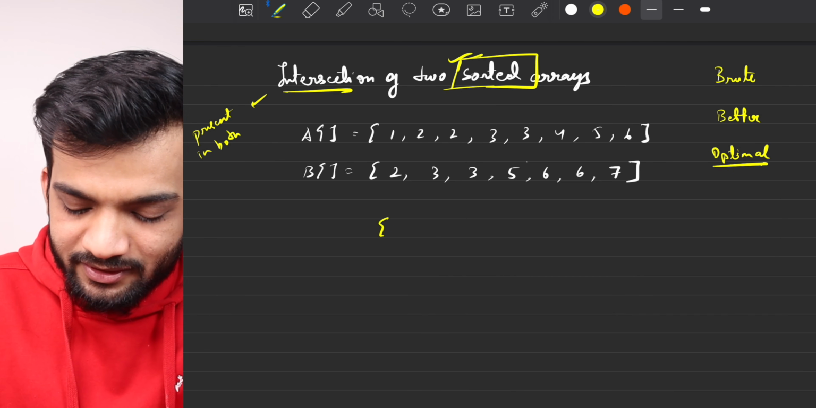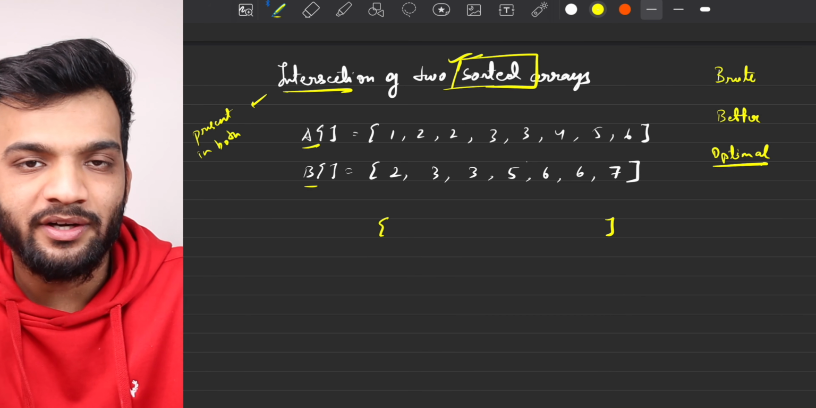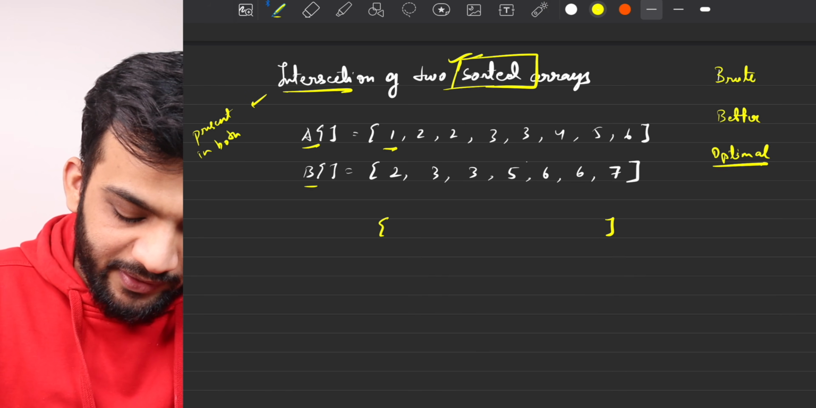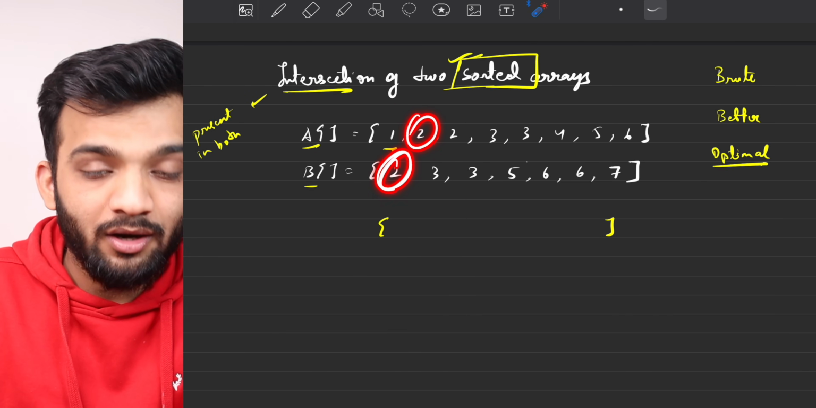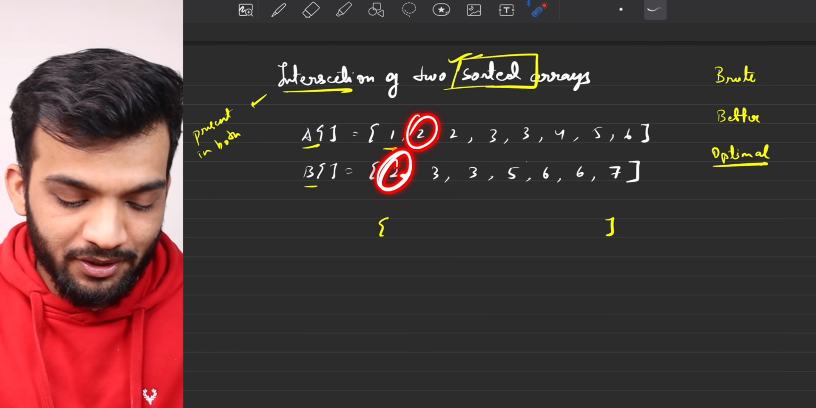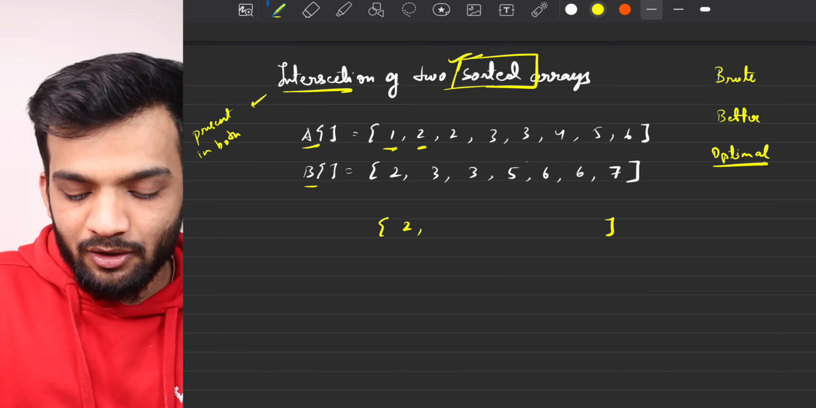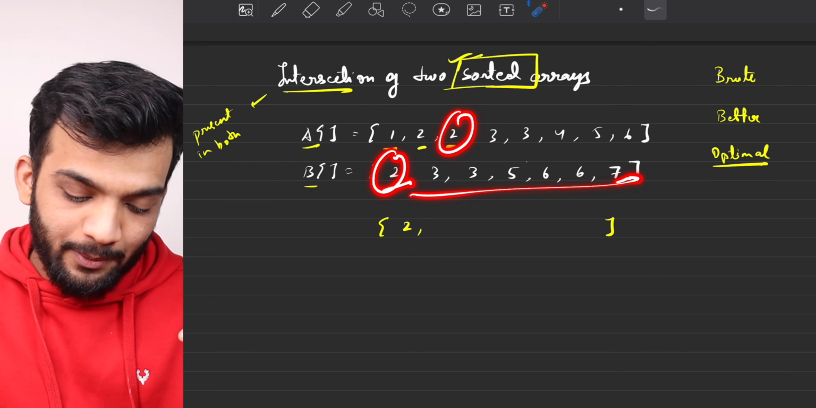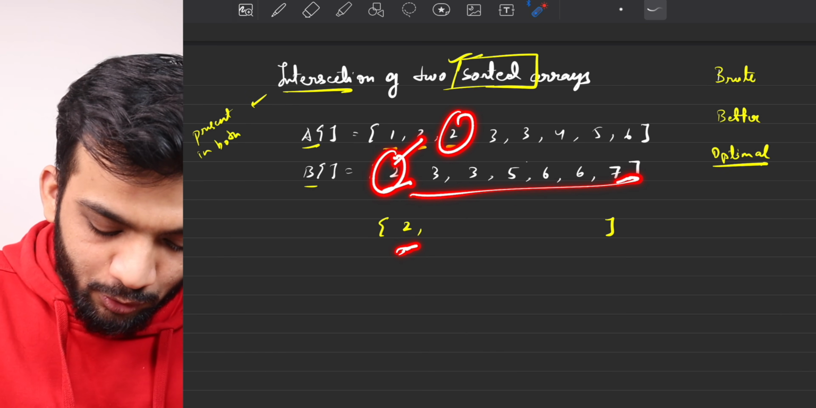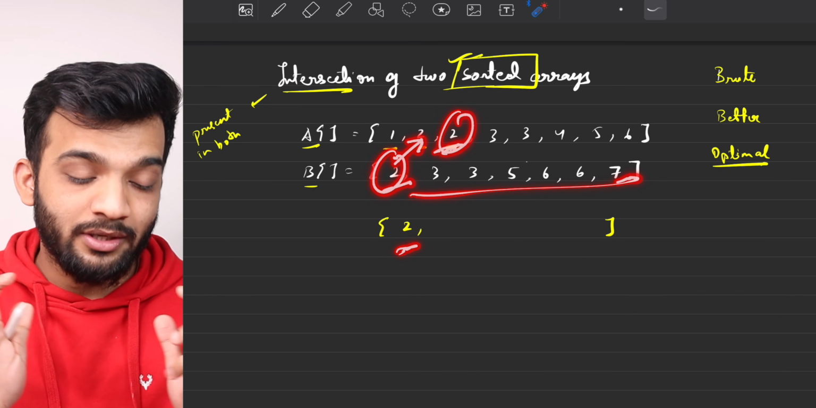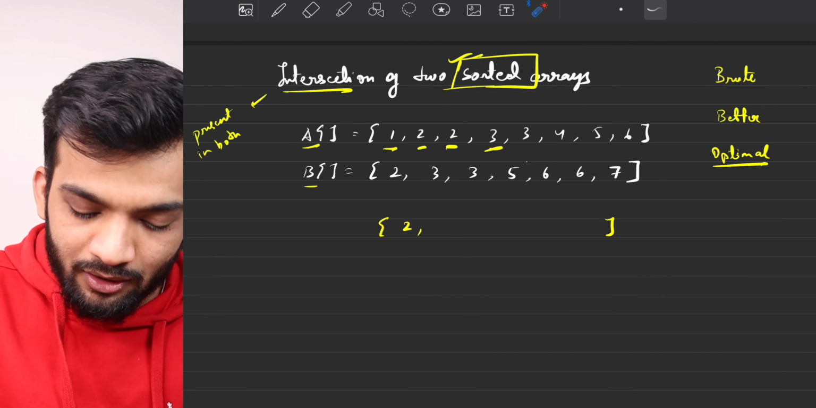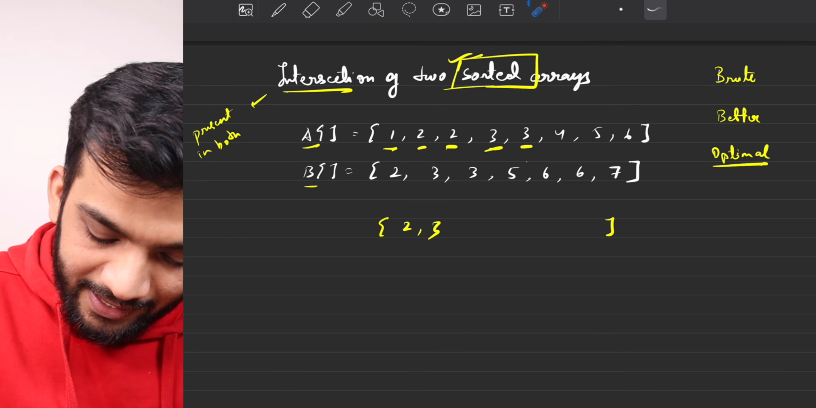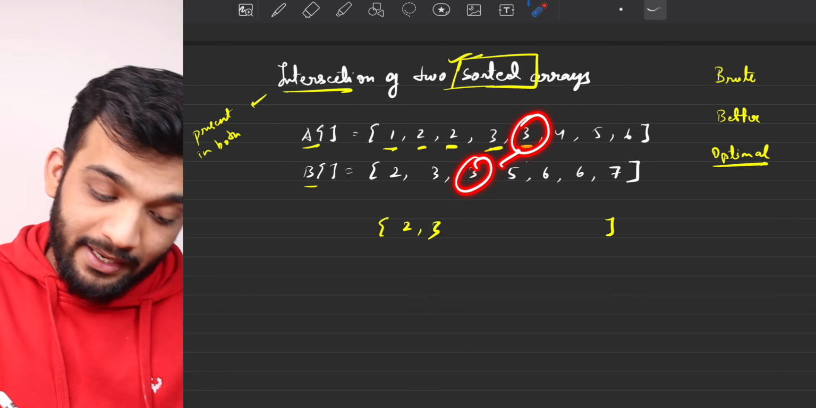So if I have to write the intersection of A and B sorted arrays, if I see 1, I don't see a 1 here, so I will not take it. If I see 2, I actually see a 2 over here. So there has to be a corresponding match. I see a 2 over here, so I'll take it. If I see again 2, there is a 2, but this 2 has already been matched with this one, so there is no corresponding 2 for this, so I do not take it. If I see 3, I have a corresponding 3, so I'll take it. Now for this 3, I have another corresponding 3, so I'll again take it.